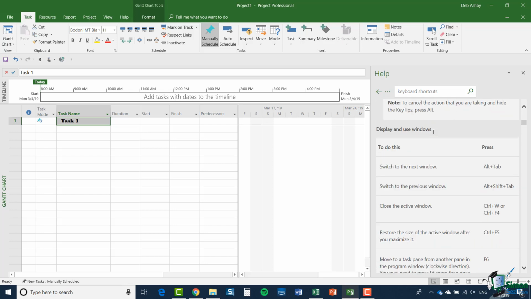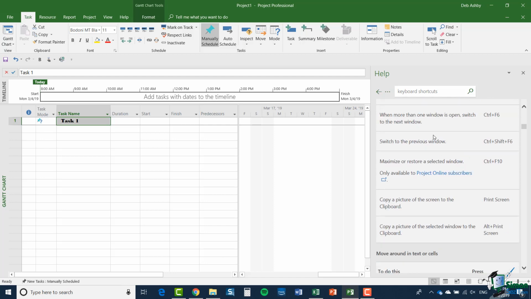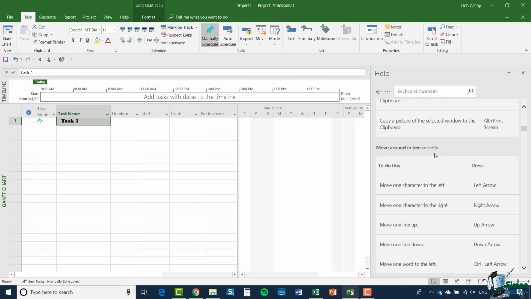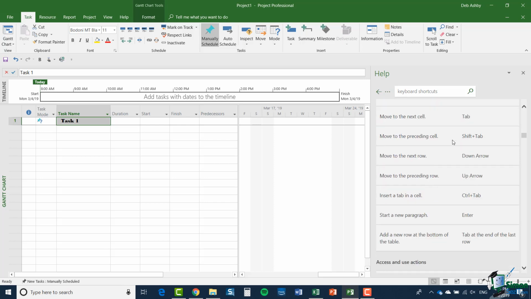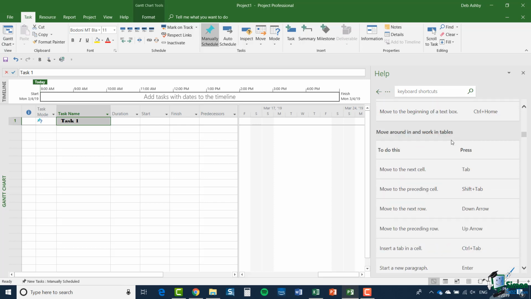Now, of course, you could print this out if you wanted to, and I know some people print this out and stick it on their wall so it's easy for them to reference quickly. The keyboard shortcuts are basically arranged into categories. So you can see here we've got display and use windows. Then if we scroll down, we have move around in text or cells, move around and work in tables, and so on and so forth. So it makes it a bit easier for you to find what you're looking for.